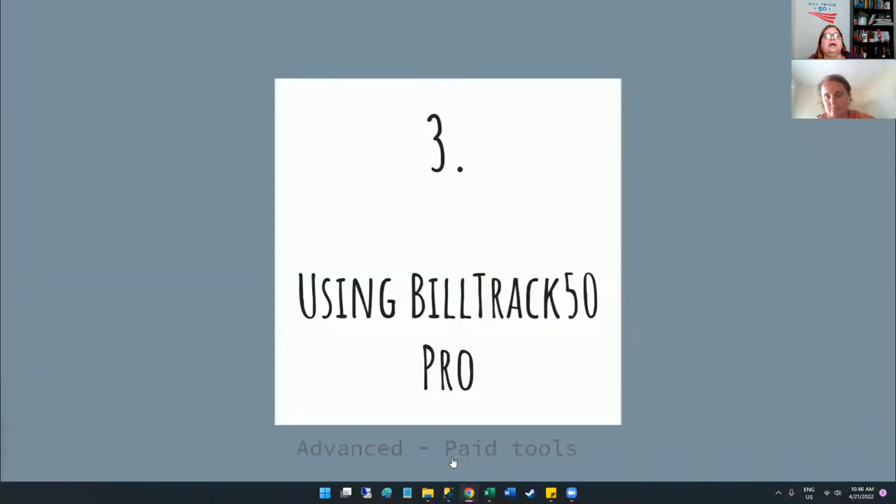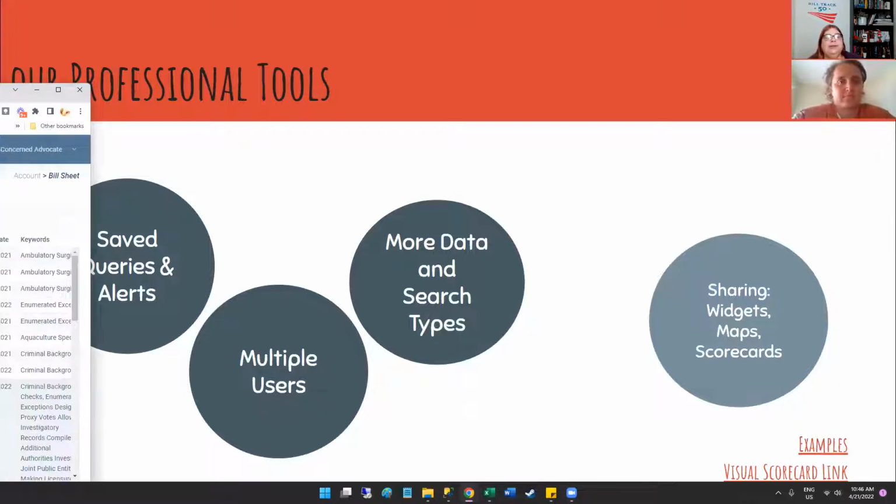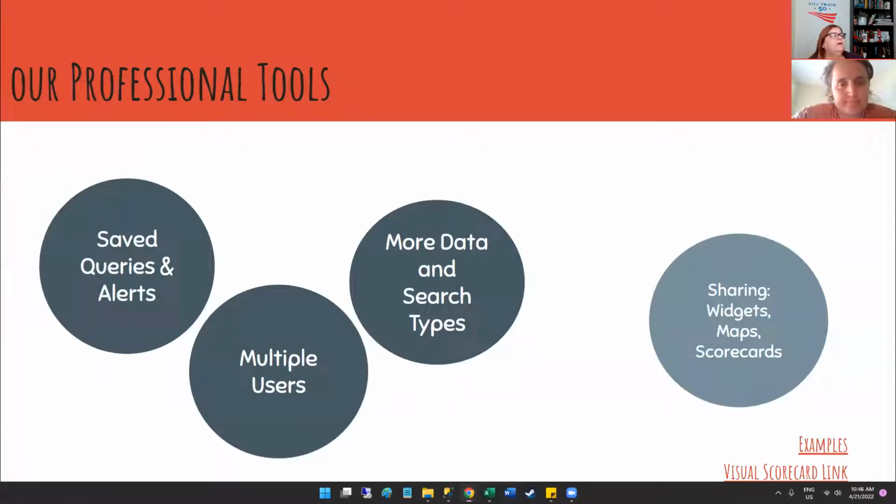Okay, real quick about the paid service, because of course we got to make a quick little plug. Lets you save queries and set up alerts so that you'll get an email. It lets you set up multiple users so that you can collaborate with your friends or other people. And also, you get more data and more search options so that you can write a more detailed search. You can search by things introduced to a certain committee or all kinds of stuff.